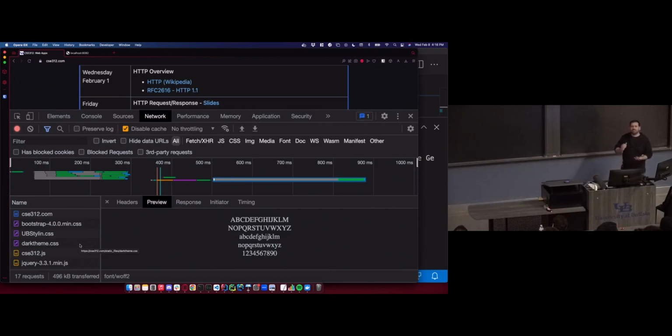Now, there are ways to preserve the same TCP connection using keep-alive. You'll see those headers around. We're just not going to do that in this class. You can if you want, actually. But it adds complexity that we just don't need to worry about quite yet in 312.